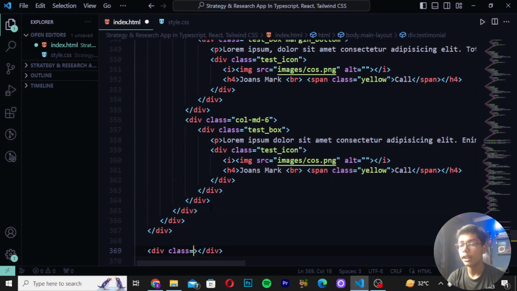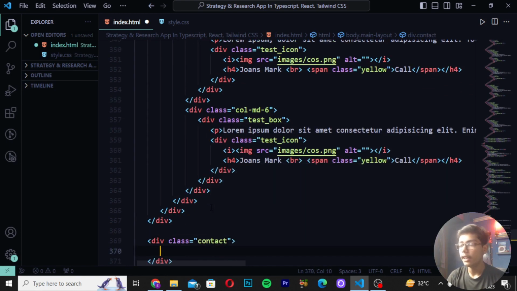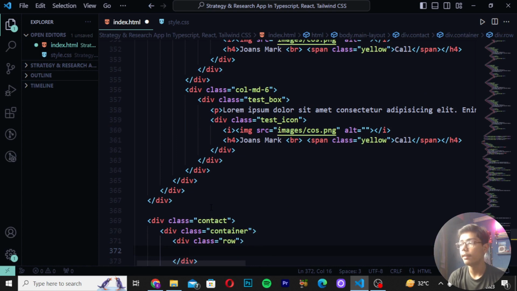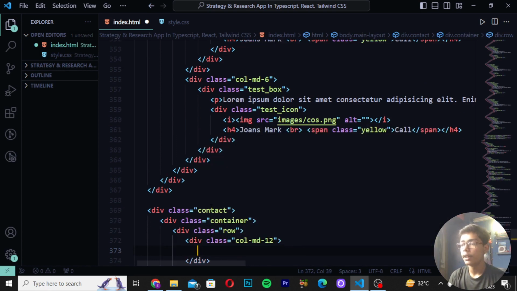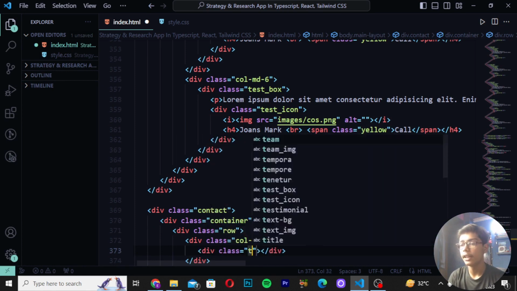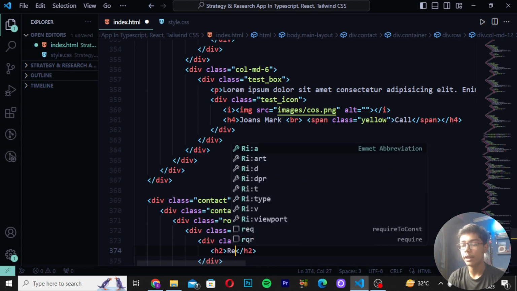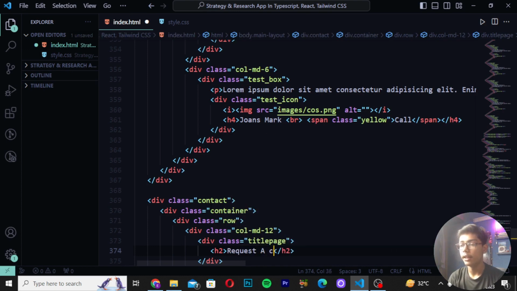Then I will be now creating here class as contact, and here you have to now write here div class, and in class I will be writing it as container. After doing that, you have to simply move down, and then here you have to create div class as row. Then here I will be writing div class again. Then I will be writing column d12, and then you have to just write here div class as title page. Now when you just done that, you have to write here h2, and I will be writing request, and write here request callback like this.